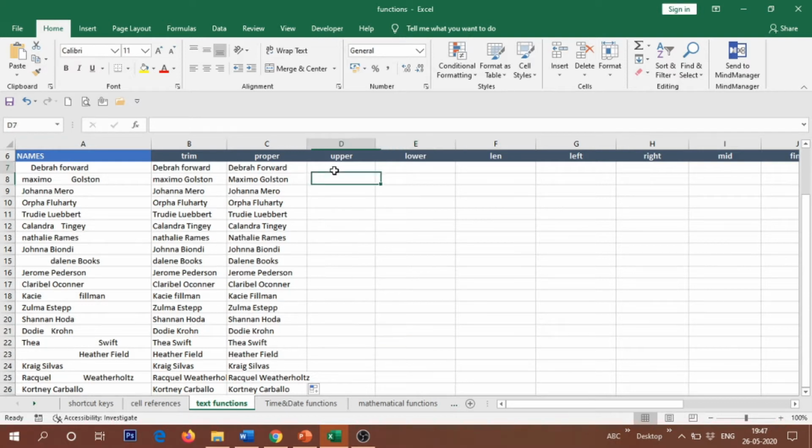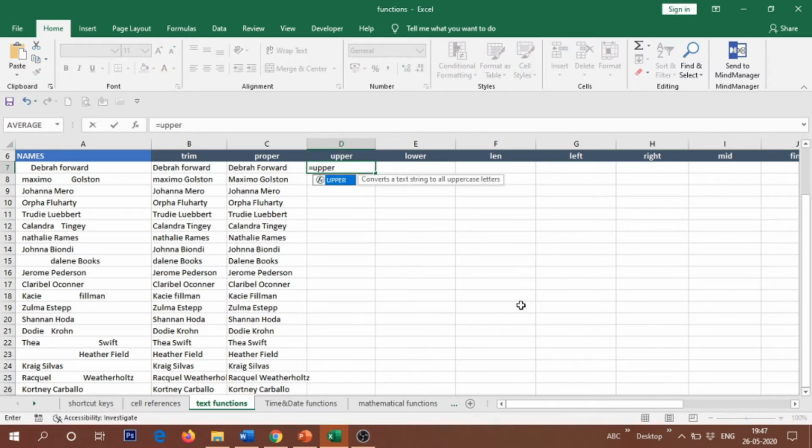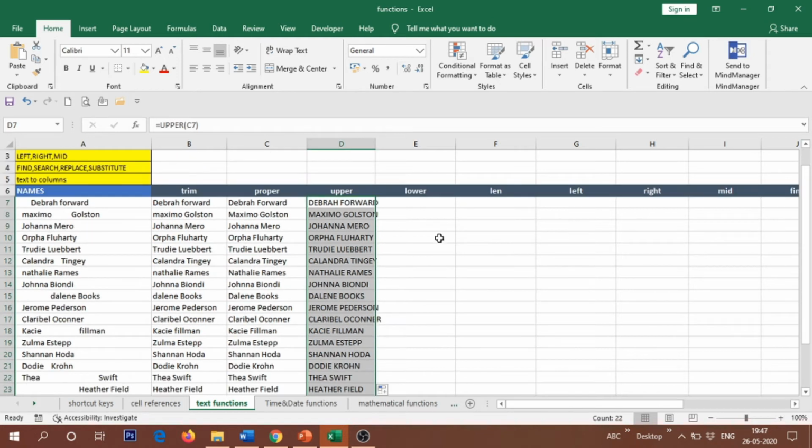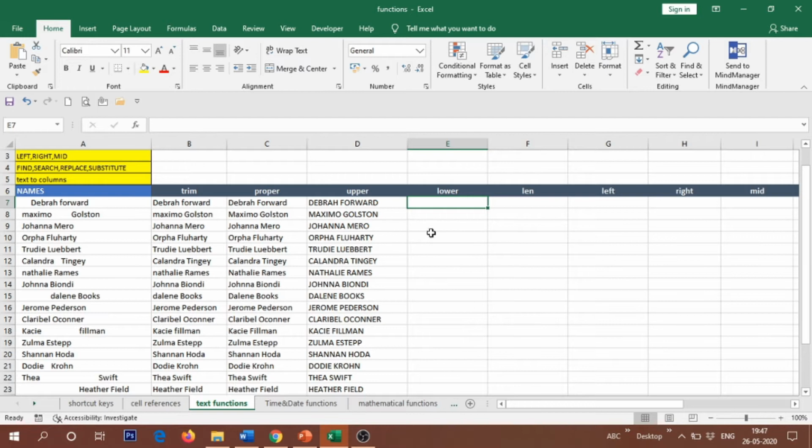The next function is UPPER. If you want to change the letters into uppercase, we apply equal to UPPER of, and select any word. Let me select this text, C7. All the letters will be changed to capital letters. Let me copy the formula for all the cells. So all the letters are changed to capital letters.